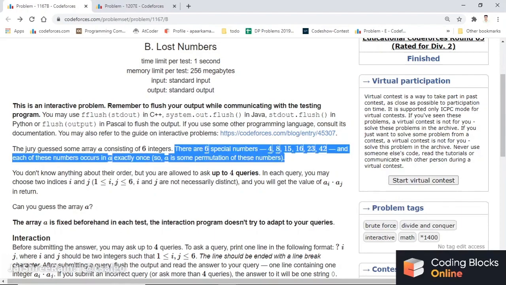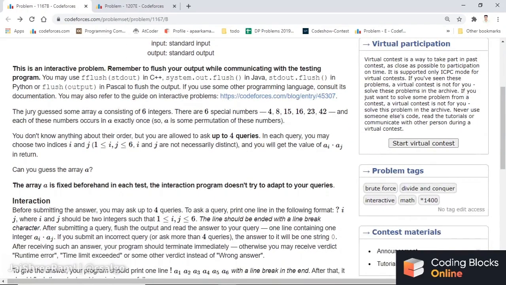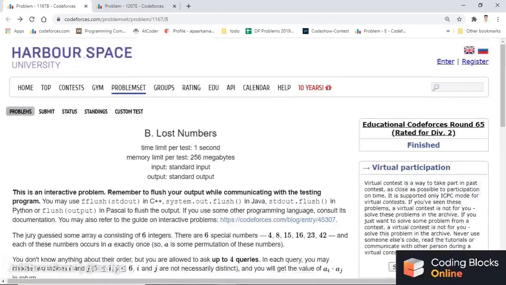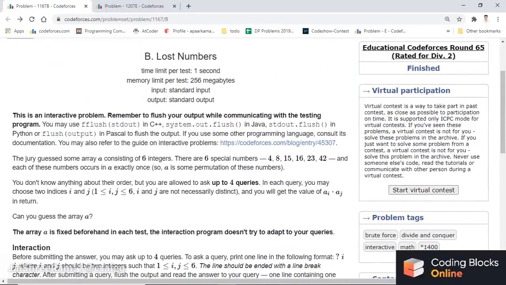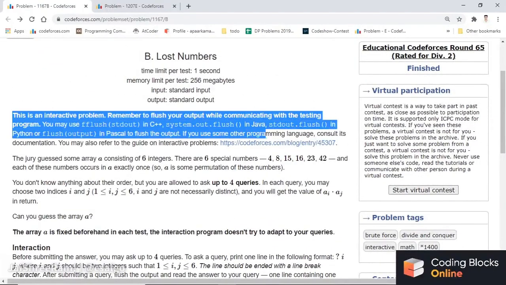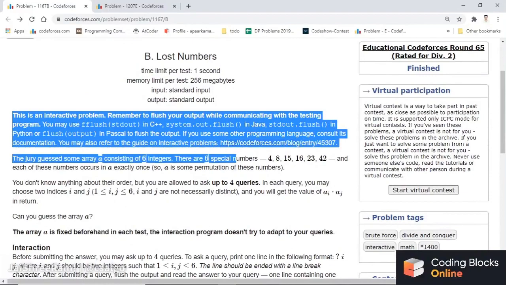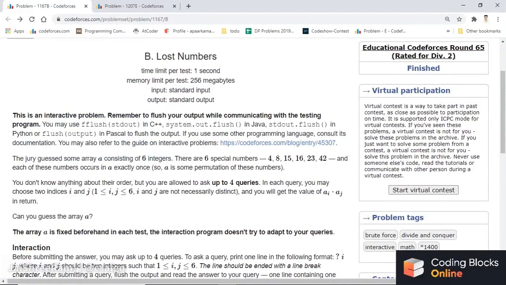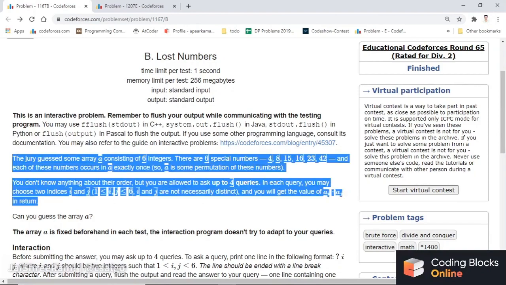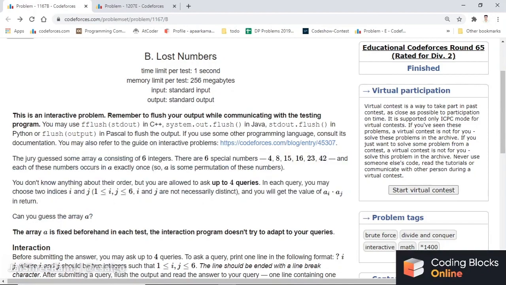It's really very easy. It's just a 1400 pointer problem, right? One of the easiest interactive problems I have met. The first paragraph is just to make you understand what interactive problems are, which I have already made a video on. The second paragraph and the third paragraph are the main questions, right?